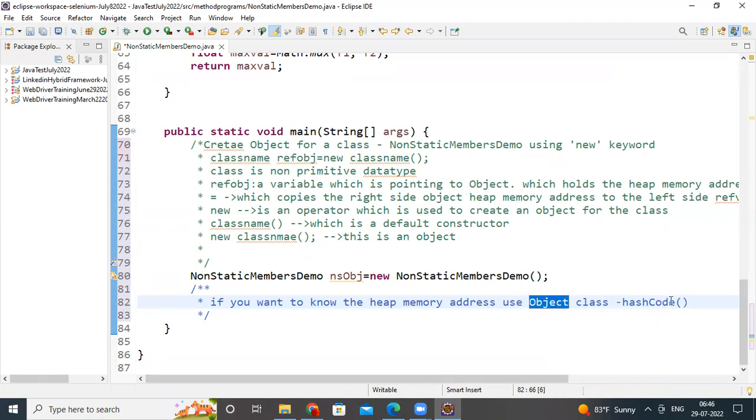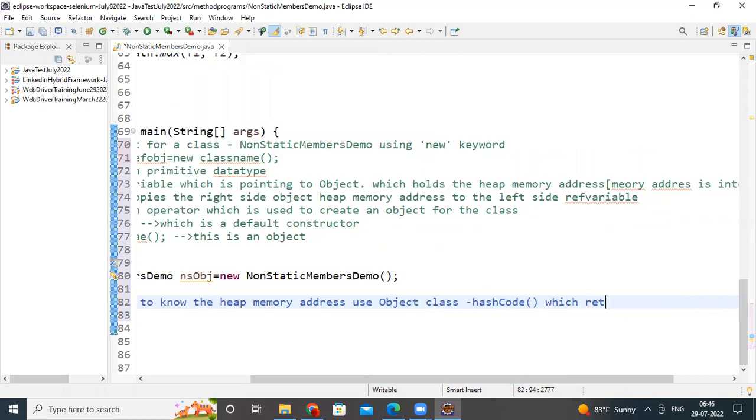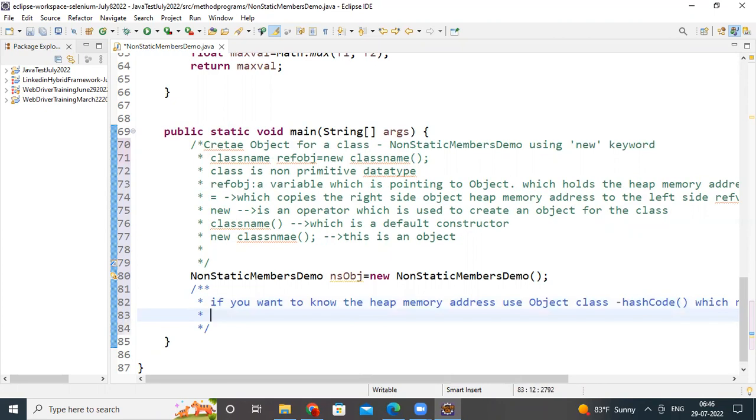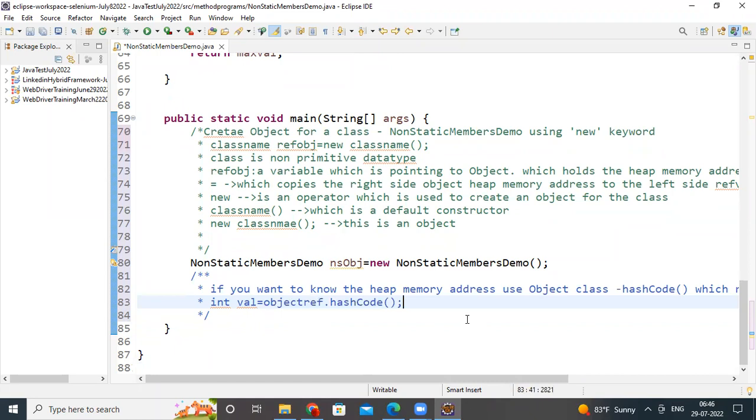It's a return type method which returns an integer number. What is the return type of the hashCode method? It returns an integer. As I told you already, for any method that returns a value, first you have to write the return type of that method. So this is how you need to call the hashCode method: val equal to object reference dot hashCode method. Now we'll get the memory address. So the hashCode method returns the integer value.